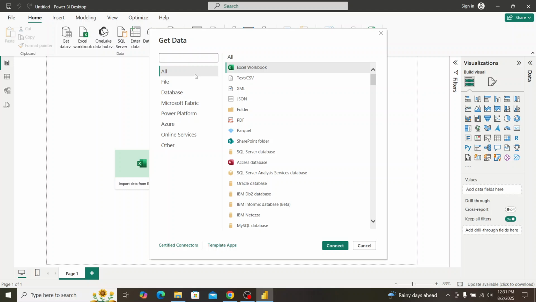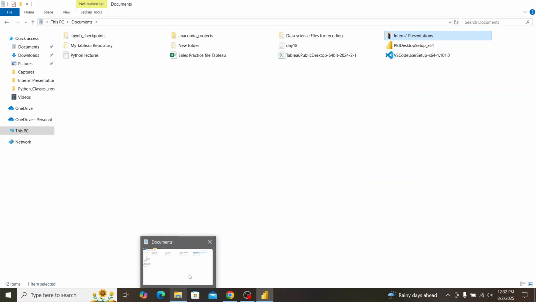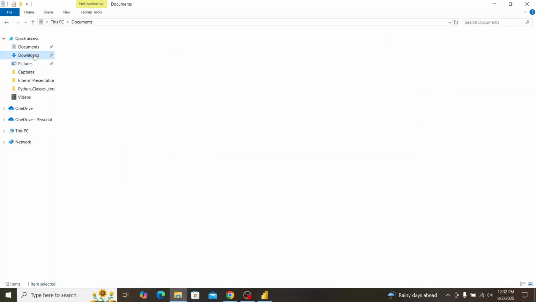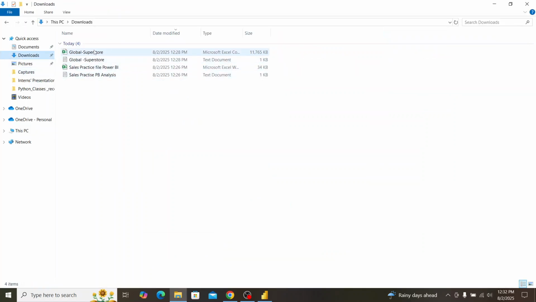Now I want to import a file. If you want to import a file, it is very important for you to know what file you are importing. So I'm just going to come over here and check my downloads. You can see I'm going to be using the global store. When I want to use the global store, I have to check for the type. If I check for the type, you can see Microsoft Excel comma separated values, meaning that the file is a CSV file.